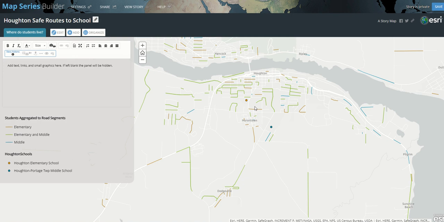Now that that's loaded, you can see the data here. This is students where they live, not by address for privacy concerns, but just by street segment. So you can see that there's elementary, middle, and elementary and middle school students shown on this map, as well as the schools that they attend.